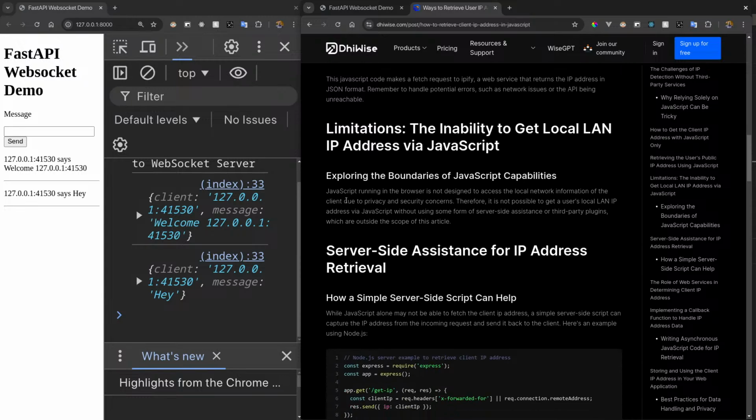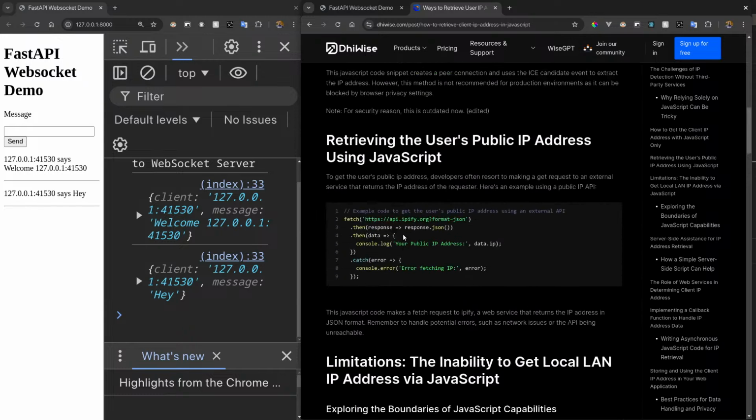JavaScript in the browser is not designed to access the local network information of the client due to privacy and security concerns. Therefore, it's not possible to get a user's local LAN IP via JavaScript without using some form of server-side assistance or third-party plugins. Oh, so it's not possible to get the client IP. So what I can do is to try to use these, but I didn't want to actually use them. Let me try to see how this works.